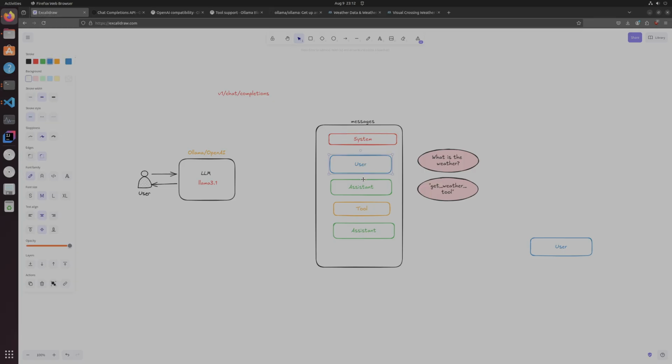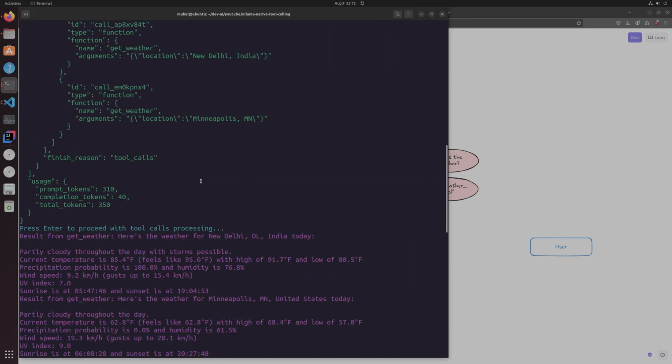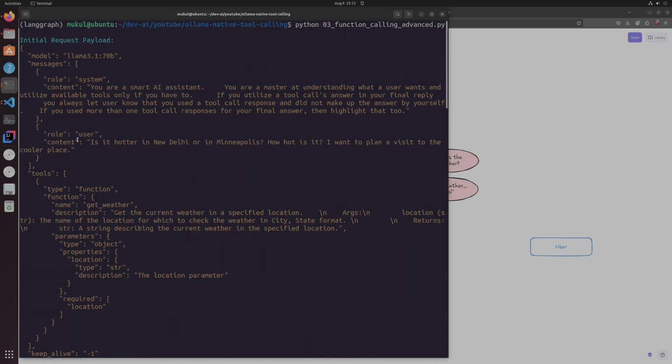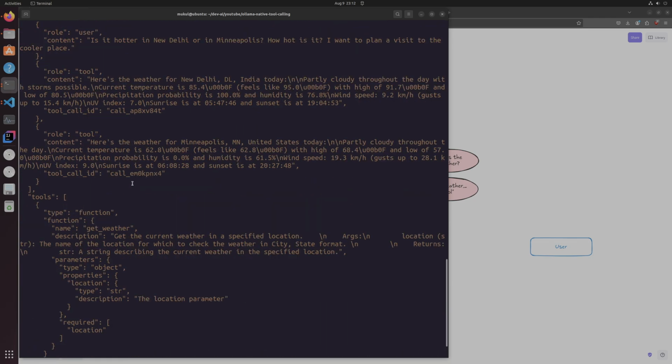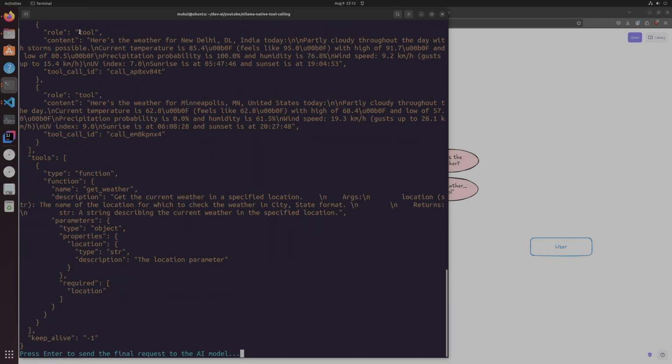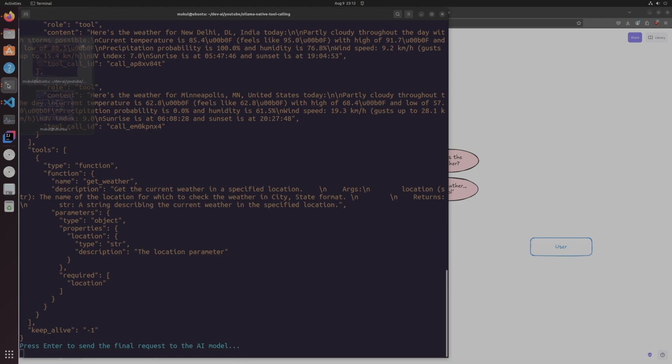We have system, user, assistant, and tool in the messages. And now we are going to send this whole structure back to the large language model and hoping to get this answer back, right? So the user message was not just a simple what is the weather in this case. The user message was actually bigger than that. User message was, hey, between these two, which is hotter and how hot is it? And I want to plan to visit the cooler place, right? So now the large language model, based on the information it has from those two tool runs, is going to generate this exact answer, right?